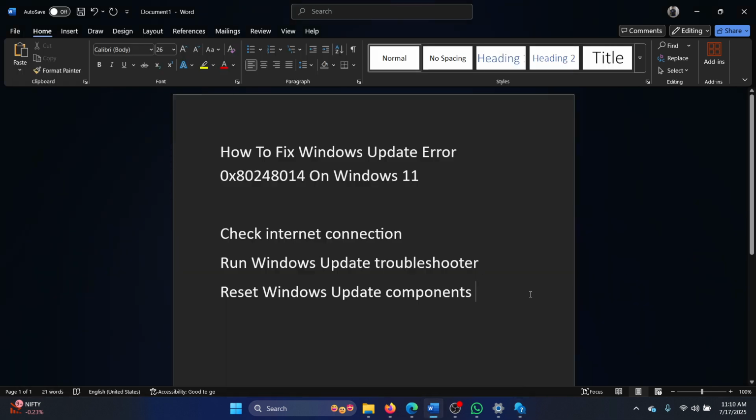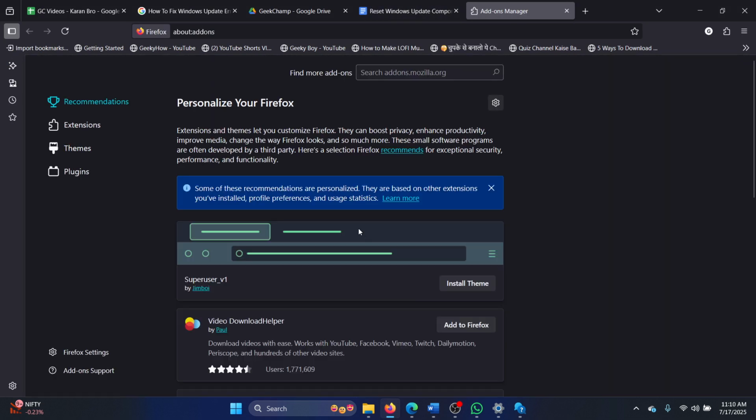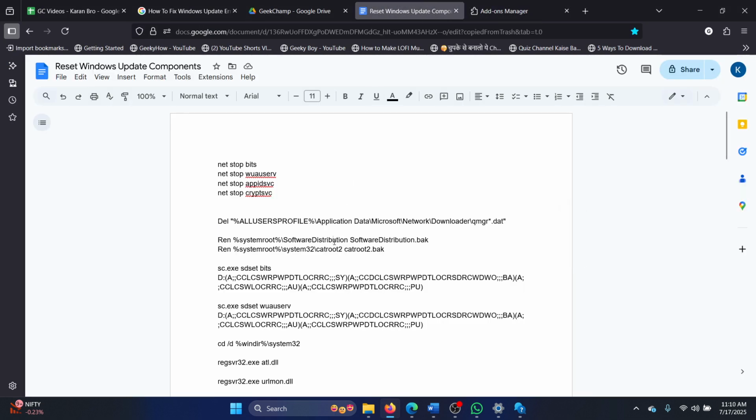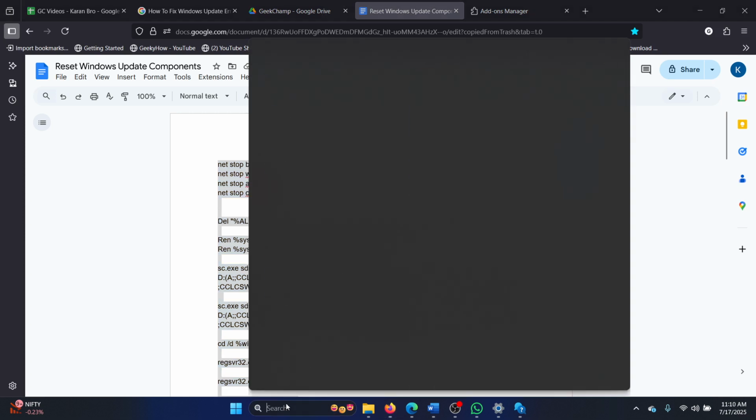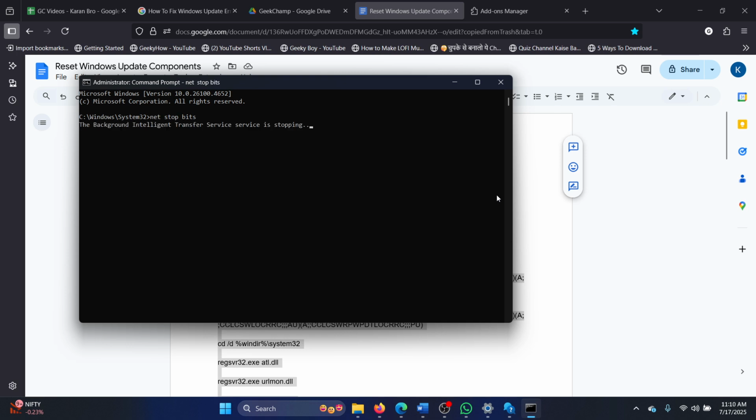The last solution is to reset Windows Update components. So we have a script for you. All you need to do is copy the script, search for command prompt in the Windows search bar, click on Run as Administrator, paste the script here and hit enter.